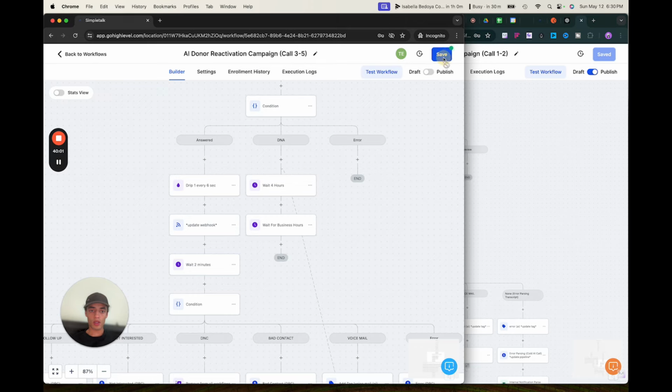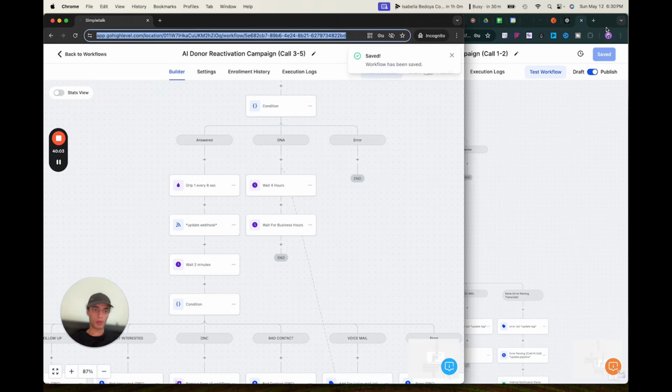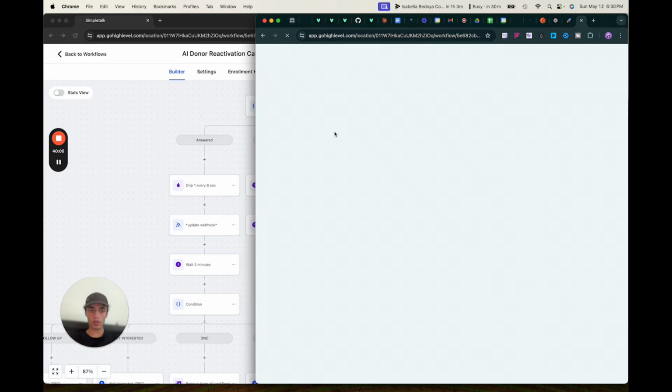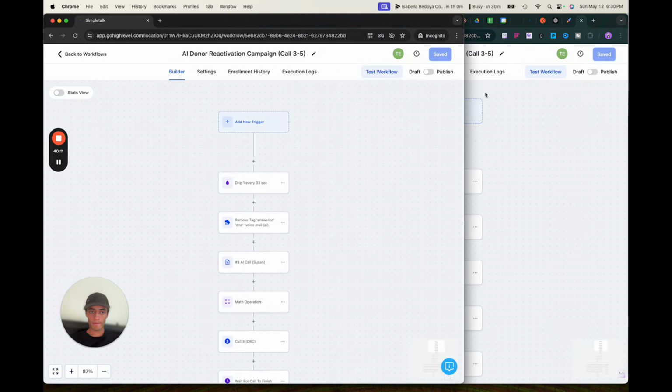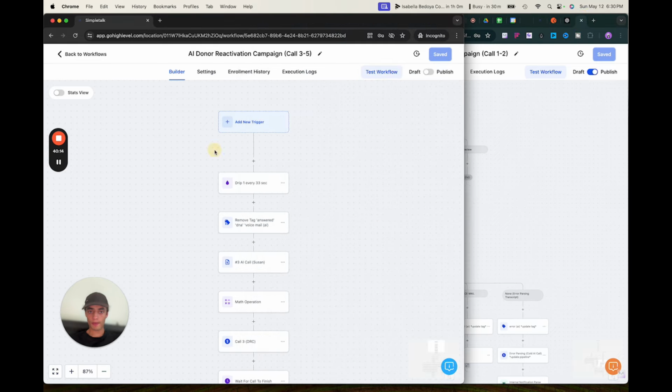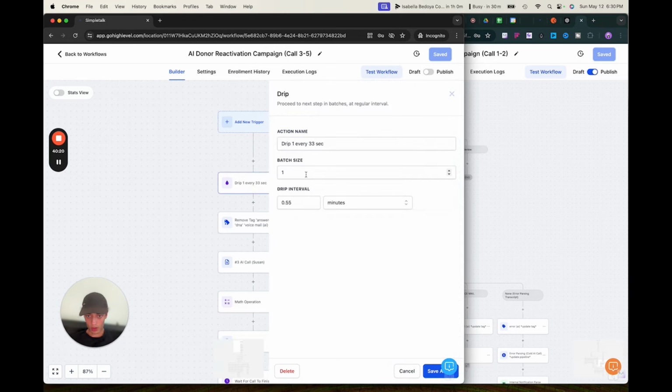Now, I want to remember what this looks like. We're just duplicating everything from here. I actually didn't even need to pull it up over here. I do want to stagger this drip differently because the 33-second drip is the same one as call 2. So call 3 will do 0.6. So every 36 seconds.